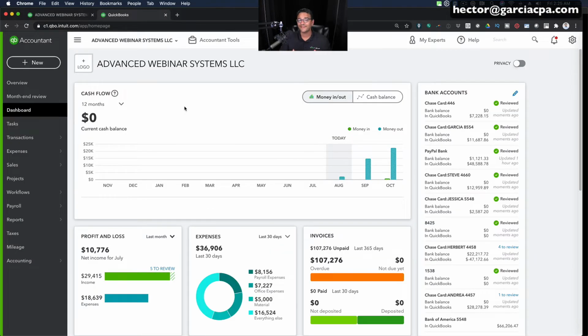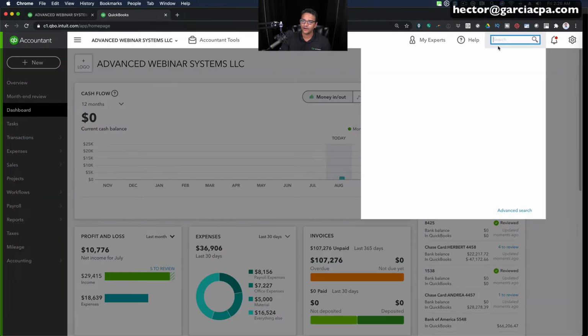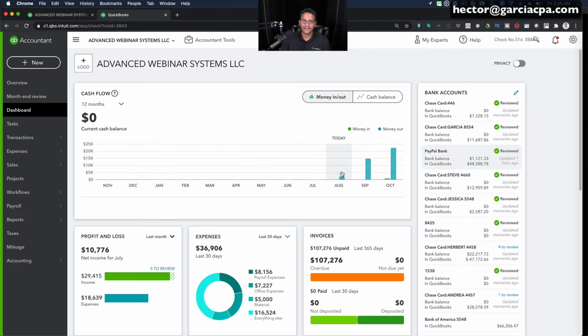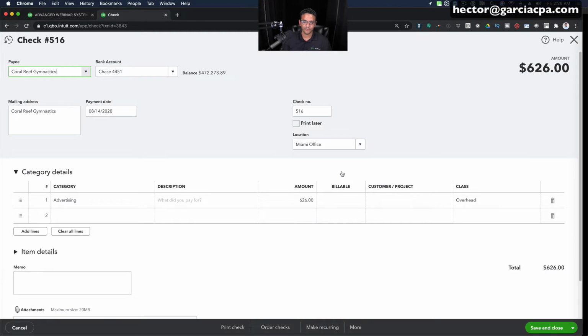So now that we got the theory out of the way, let's pull up a check in QuickBooks Online and kind of view all these details in motion. So I'm going to click on my transaction history button on the top right of the screen, and then I'm going to click on any of the checks that I have created. So I'll just pick any of them, and the check will show up on the screen.